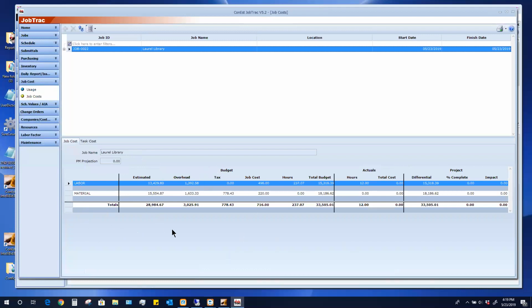This is the budget, which came over from the IntelliBid with my estimate, and then here are my actuals. Right now, I have 12 hours written to that at this point. I really have not done any projections or anything at this point, so again, it's just showing what I have for labor and what I have for material, overhead, and tax, and so forth. So now that I have all that set up, I'm just going to come down the list here.